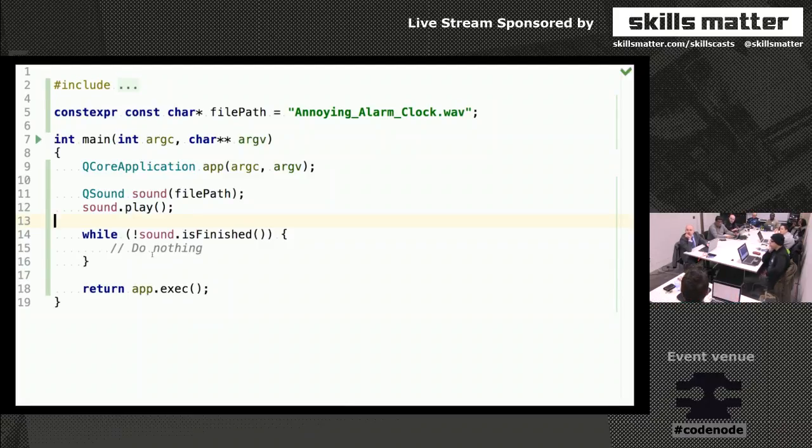But shouldn't line 12 start playing the sound? No, because it needs to get to the app exec before it begins playing the sound. Yes, exactly.